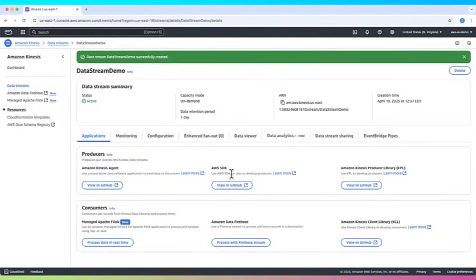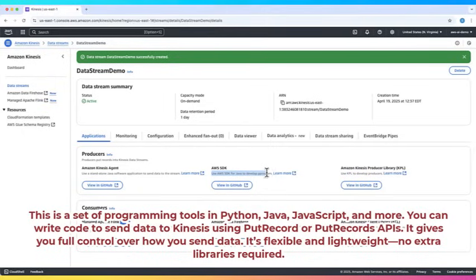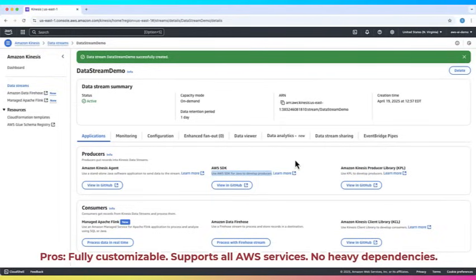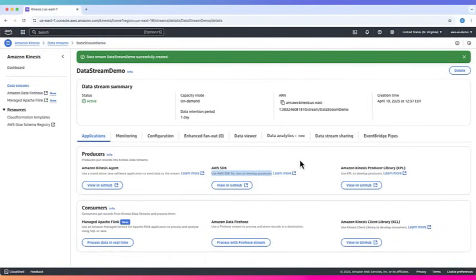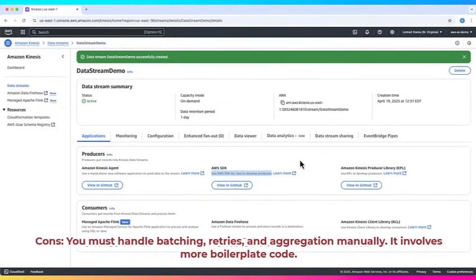Next, we have the AWS SDK. This is a set of programming tools in Python, Java, JavaScript, and more. You can write code to send data to Kinesis using its APIs. It gives you full control over how you send data. Pros: it's flexible and lightweight, no extra libraries required; fully customizable; supports all AWS services; no heavy dependencies. Cons: you must handle batching, retries, and aggregation manually. It involves more boilerplate code.